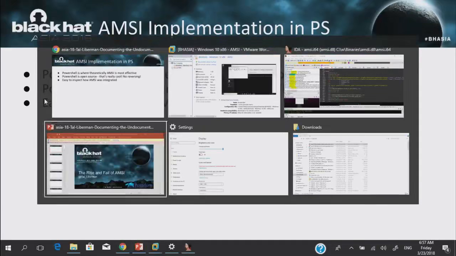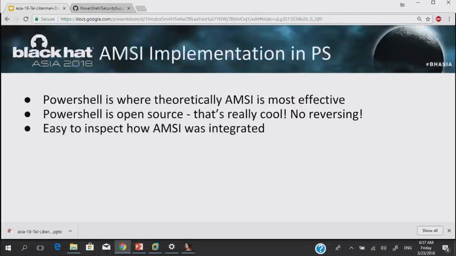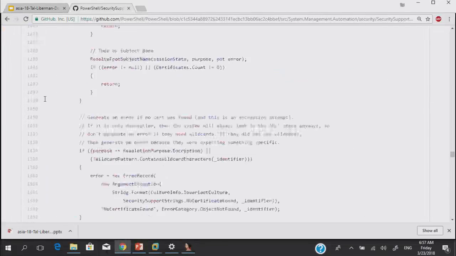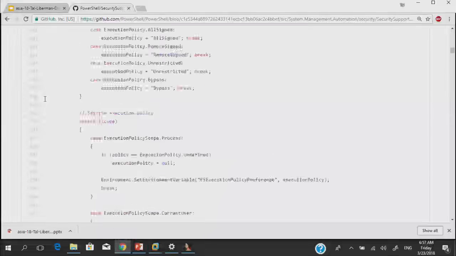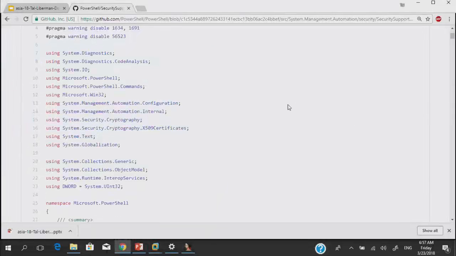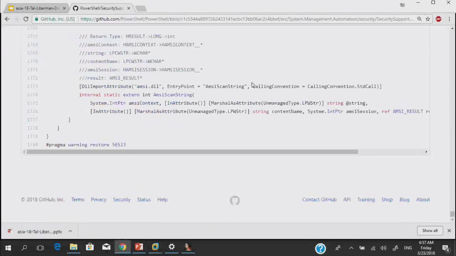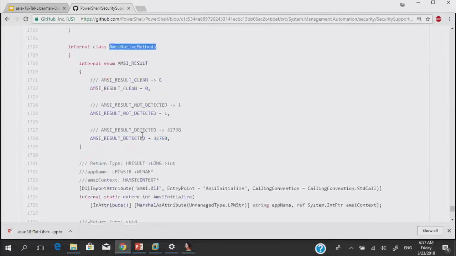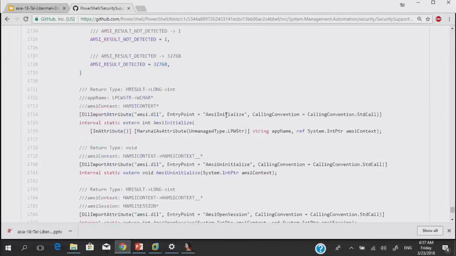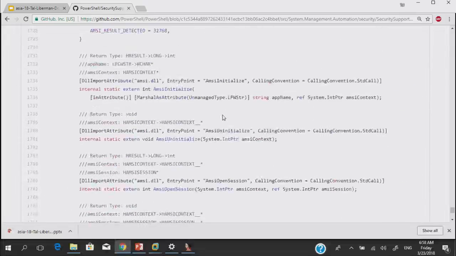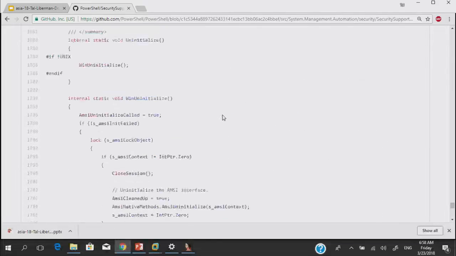So I'm going to open up PowerShell on GitHub. And as you can see, we're looking at security support.cs. And at the bottom we have a simple class called MC native methods, which will export all the different methods that MC DLL exports. So we have MC initialize, uninitialize, scan buffer, scan string, etc. This is a very simple, thin wrapper around the MC API from MC DLL.